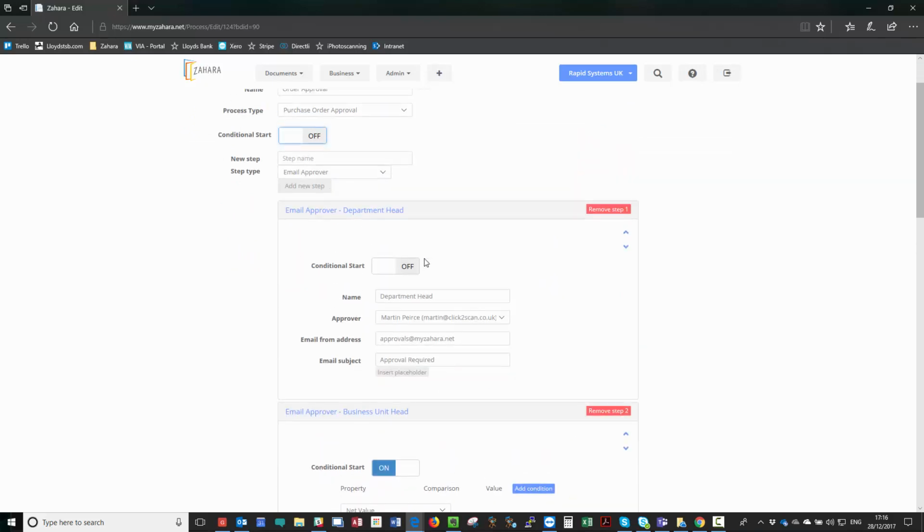So in this particular approval, the first step, step 1, is to go to the department head. So this is in fact me, and the from email address I'm going to use to email this person is approvals@myzahara.net, and the subject I want for that particular email that I'm going to send them is approval required. I can add more details in there if I want to. I can even put in different placeholders so I can give them a little bit more information, so completely customizable.